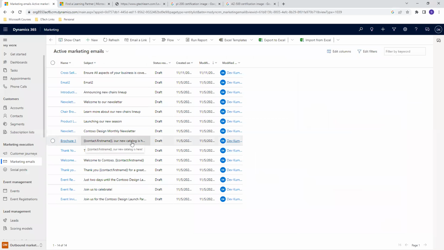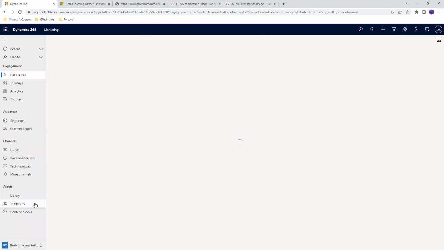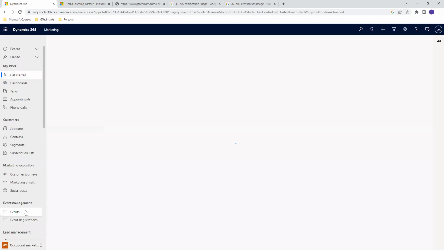So I'm coming to my marketing app now. After coming to this marketing app, we are going to create a new customer journey. For creating a new customer journey from the outbound marketing area, you can come to this group called marketing execution, and then you can select this option called customer journey. In the same way, from the real-time marketing area, you can create a journey from the engagement page. Right away, because I want to make an outbound marketing journey, I'm coming to the outbound marketing area, and I'm going to select this customer journey from my marketing execution group.